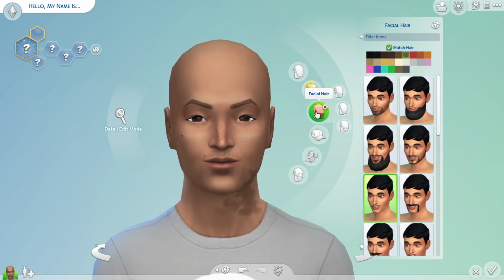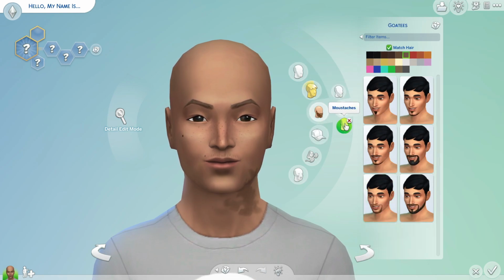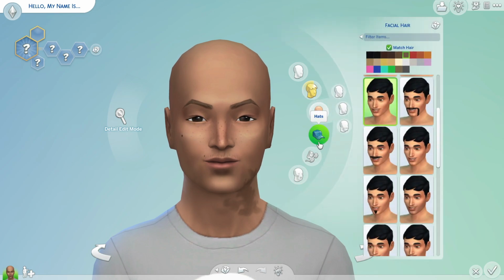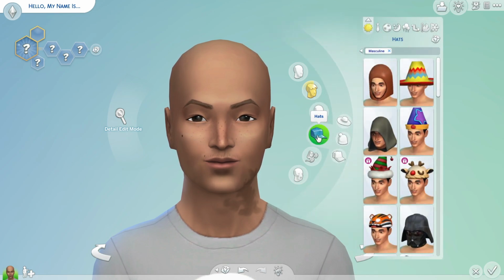I forgot to mention that every time you click on the main menu here, you're going to get sub-menus, like beards, goatees, and mustache. This is the same throughout, so it's going to help you find the thing that you want to find very quickly. The next option is actually an accessory, so I'm not going to talk about accessories right now. I want to move on to other parts of the genetics.